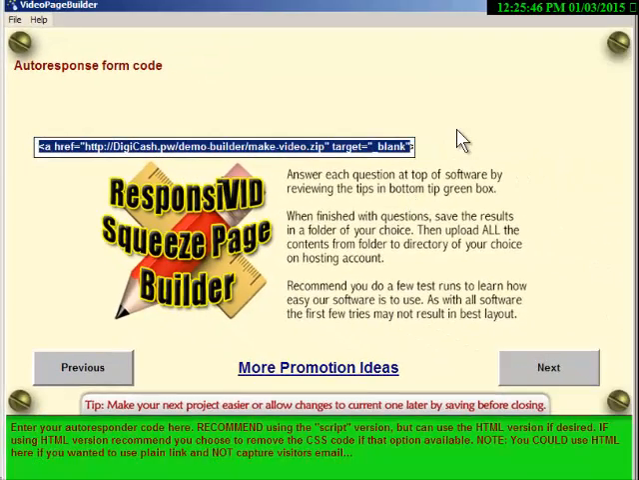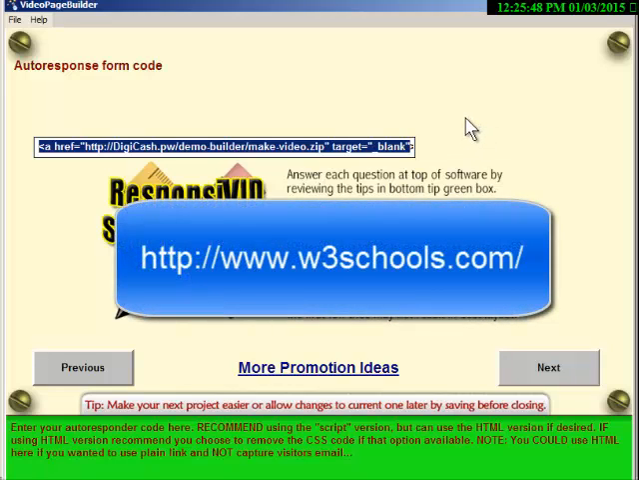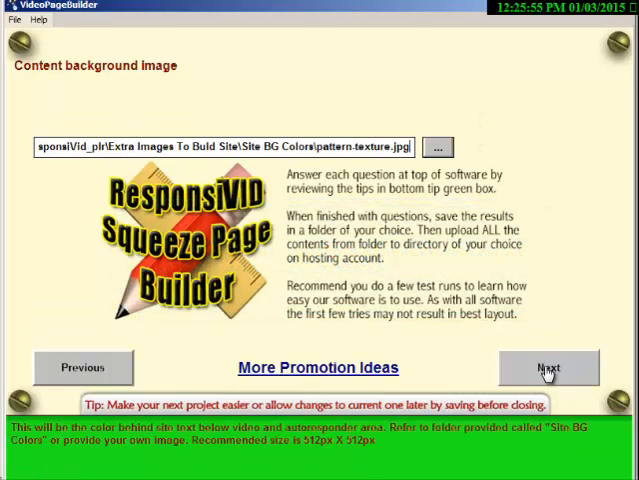You can get on w3schools.com and you can learn a lot more about how to use HTML, and makes it a lot simpler for you. Click Next. This is the content background image.